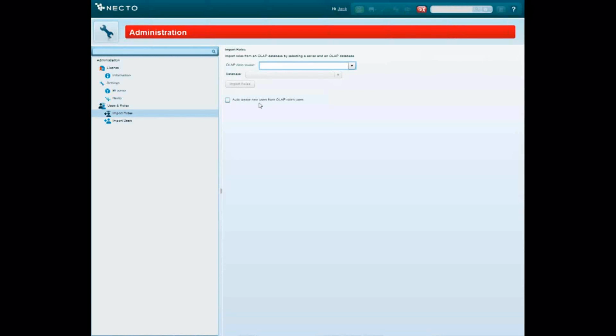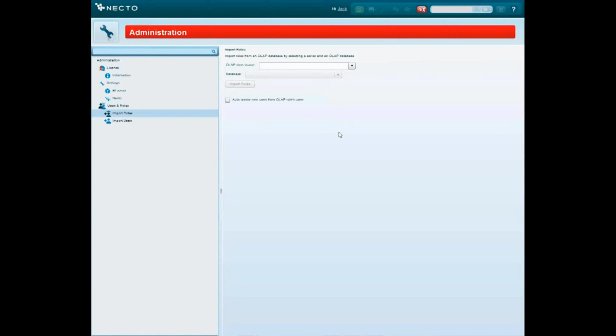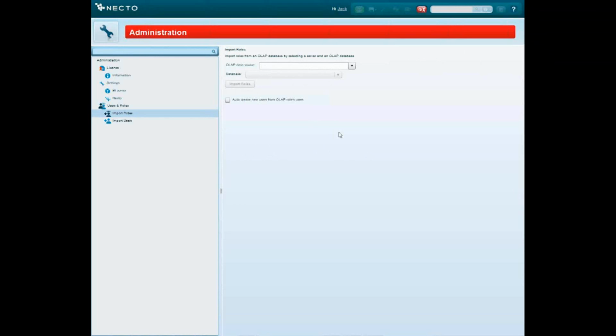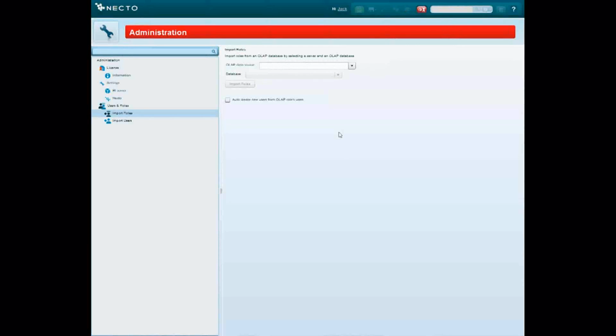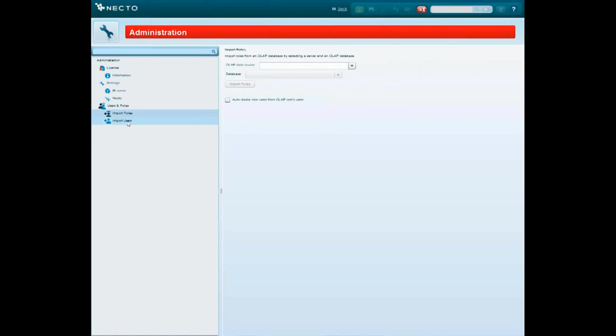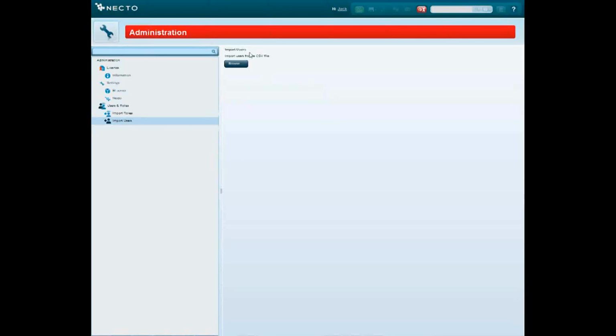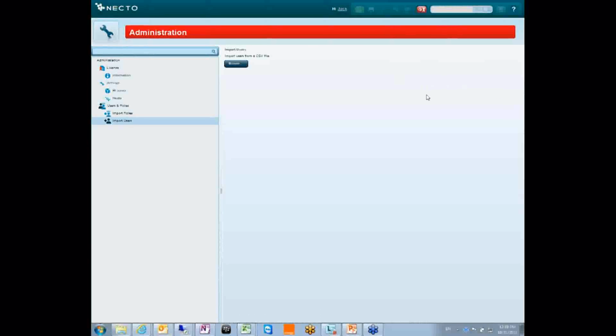Now, when importing roles, I can click here and say auto create users from OLAP roles users, meaning that I don't have to write users on my own. I can create users, and the users that I don't want to be part of the system, I can just delete or lock them. What is import users? Import users will give me the ability to import users from a CSV file. So we have a specific way to import users to a Necto environment, and then we upload them to this environment.